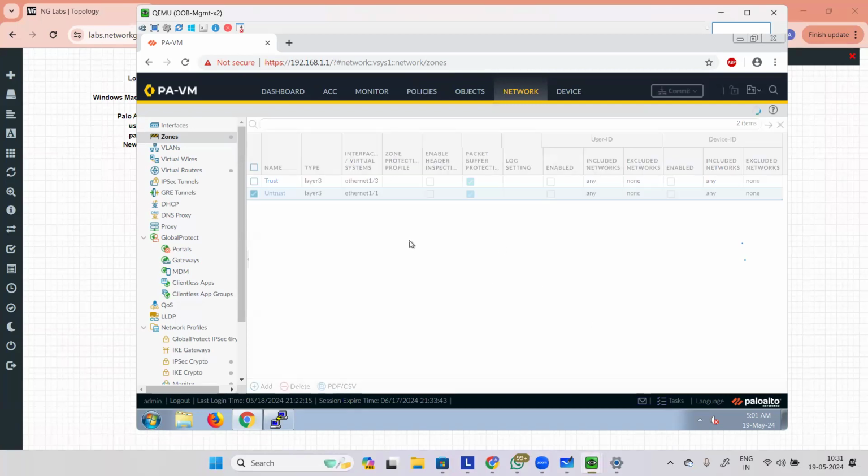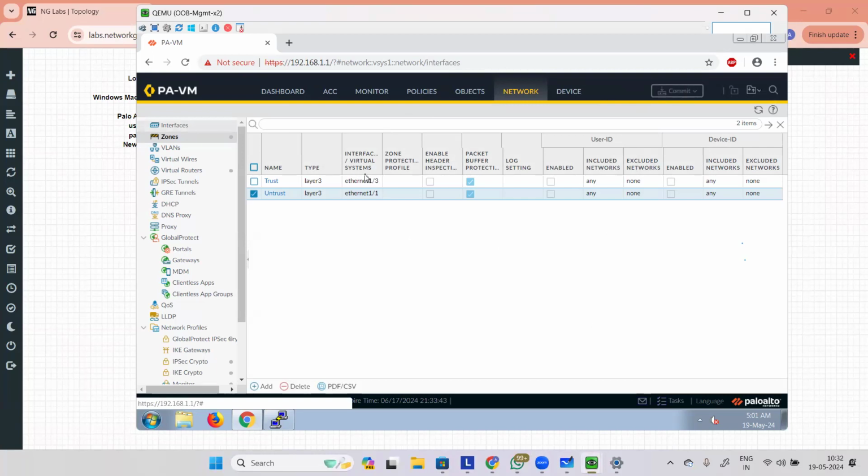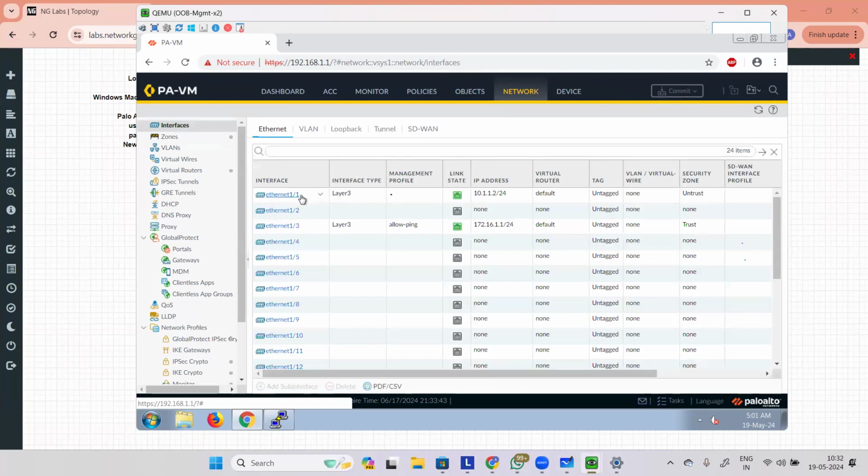But the thing that I told you, right? You need to do a commit in order for that to move from the candidate configuration to the running configuration. Because this commit is done, you'll be able to see your interfaces. Ethernet 1/1 is up and Ethernet 1/3 is up. You can see the virtual router is default. You can think of a virtual router as a router already present inside the firewall, which will be doing your routing for you based on whatever configurations you do. So it's virtual. That's why we call it a virtual router. We'll see more into how things work, but let's focus on the day one config for now.